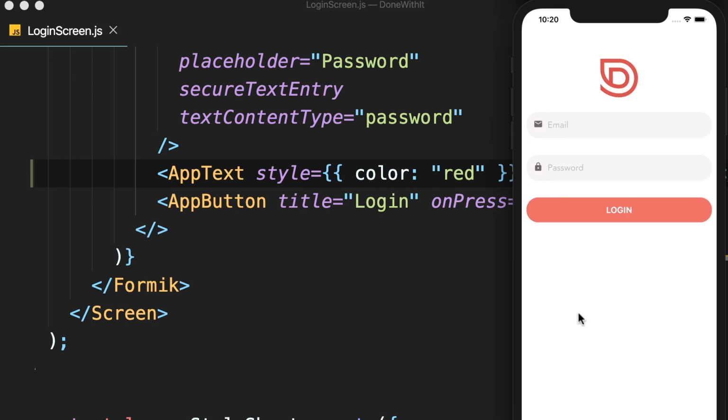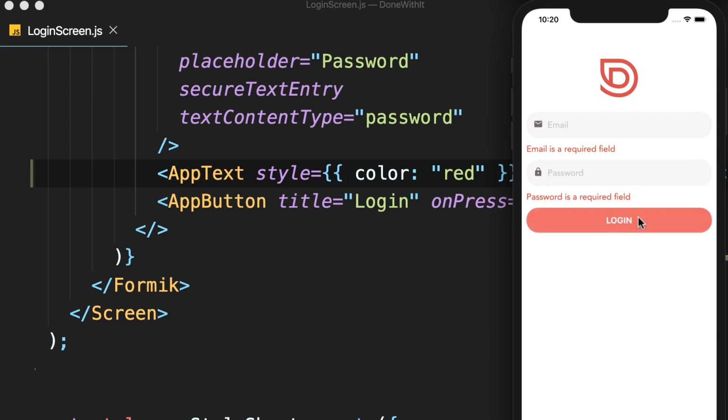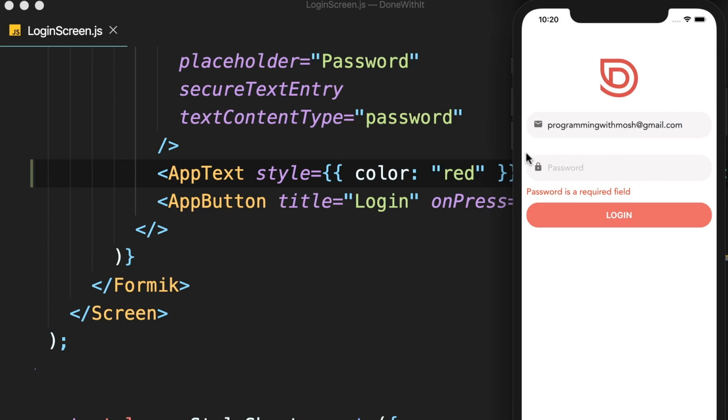So here's our login form. If I press the login button, look, we have the validation messages. Now, the moment I start typing, this validation message gets updated. So if I type A, because A is not a valid email, we get a different error: Email must be a valid email. And note that Email is spelled with a capital E. This is because of the label that we assigned. So I'm going to set this to programmingwithmosh@gmail.com. Now the error is gone. So for the password field, if I type just one character, we get a different error: Password must be at least 4 characters. So as you see, validation with Formik and Yup is super easy.